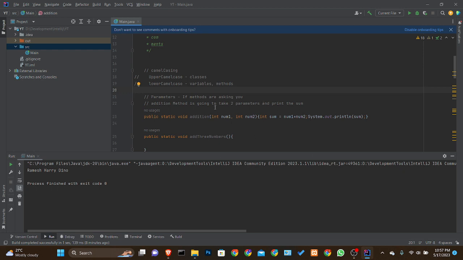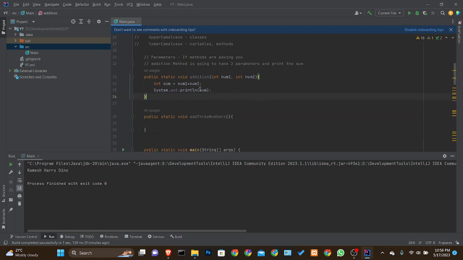So indentation is nothing much. It is like spacing given to make the code readable. It is just the spacing given to make the code readable. That's it, nothing much about indentation. So don't worry about this. Indentation is just for better readable code.